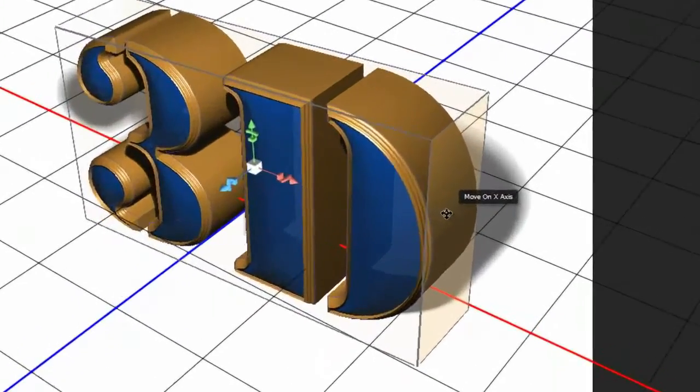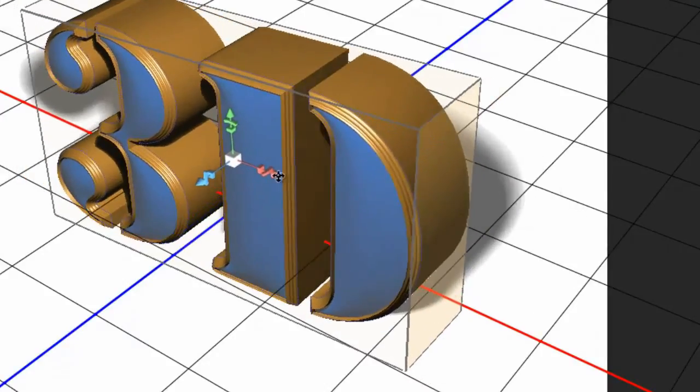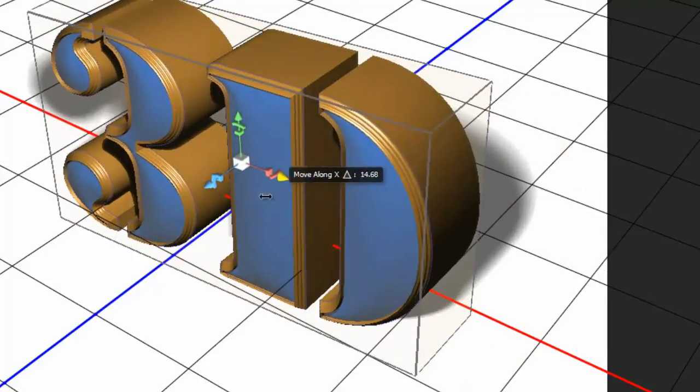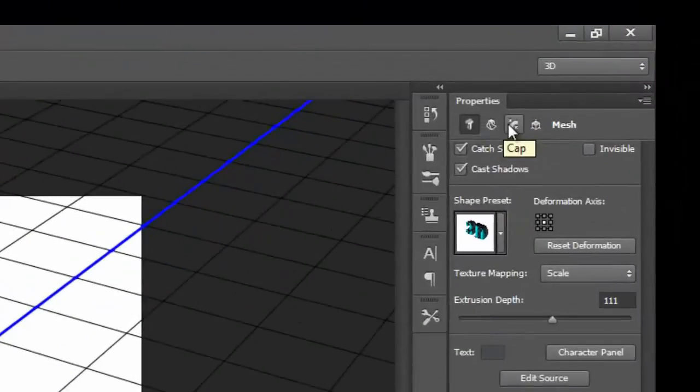See the little mouse over tooltip there says move on x-axis, so it constrains it there. It's very similar to using the inside ones as well. Now aside from the standard transformation manipulations that you can perform here, the Properties panel shows several other options that you can control. This is 3D text that's been extruded and also has a bevel attached to it. And the little icons up here in the Properties panel talks about the different ways that you can adjust that.